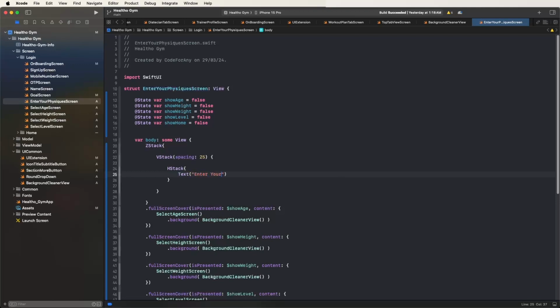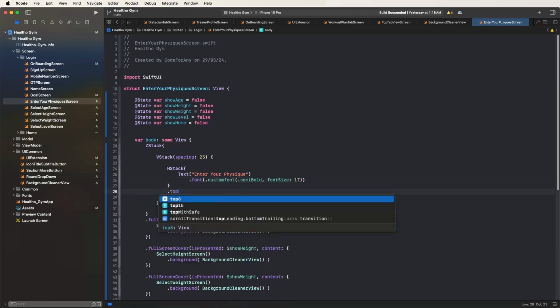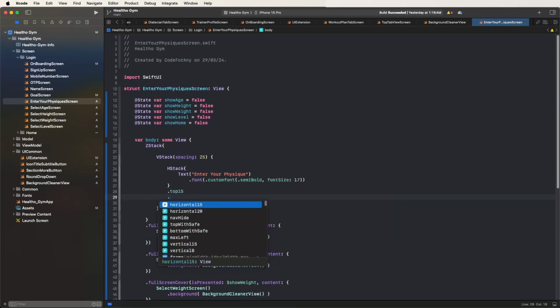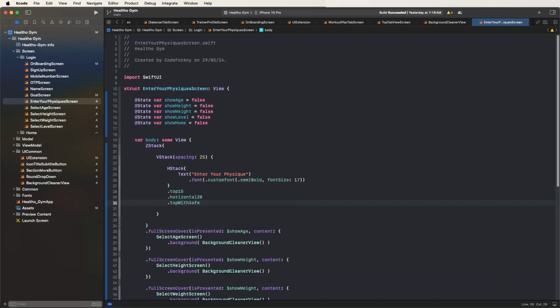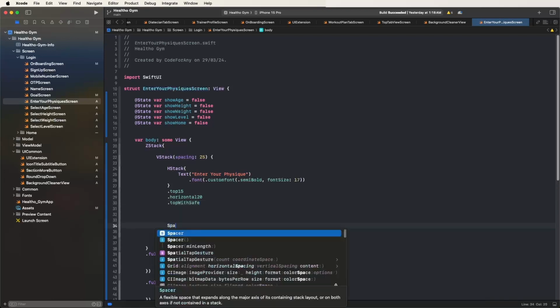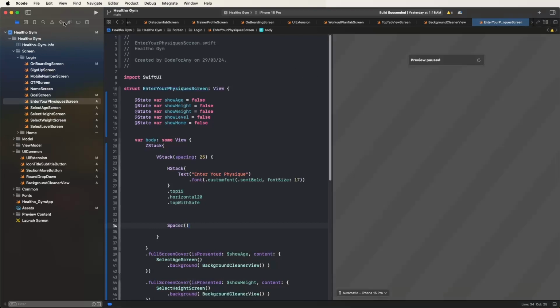Enter your phone. Set here the font, custom font extension method, need to call this here, and give this here the semibold, set here the 17. Now need to set here the top 15 padding, then after need to set here the horizontal 20 padding, and after need to give this here the top shape area, like this configures here, and now need to set here the space like this, and also need to give this here the canvas loads here.